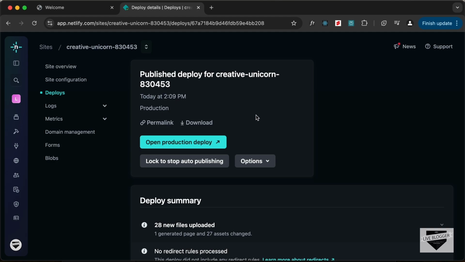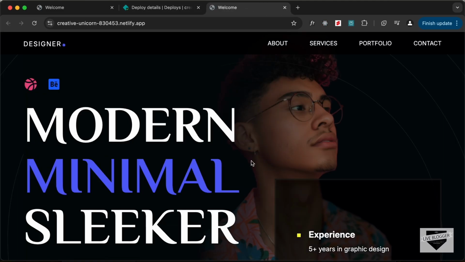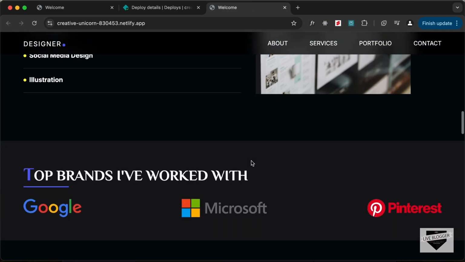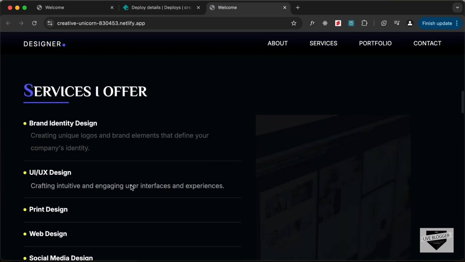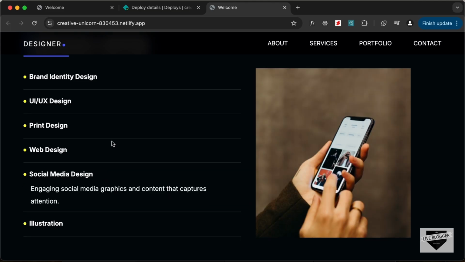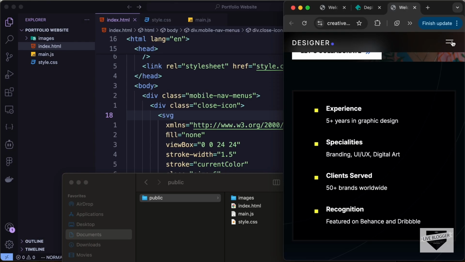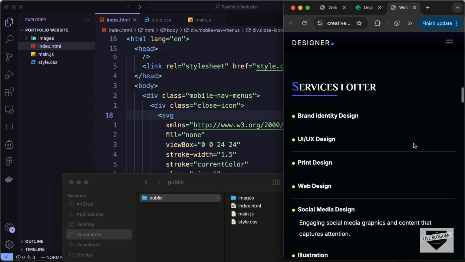And here we can see that our website was published. And this is how quick you can deploy your website using Netlify. Now you can just go ahead and click on Open Production Deploy, and you can find your website over here. So just check whether everything looks all right. And let's also check out this accordion, and everything is working all right. Let's check out the mobile version. And it is also working all right.